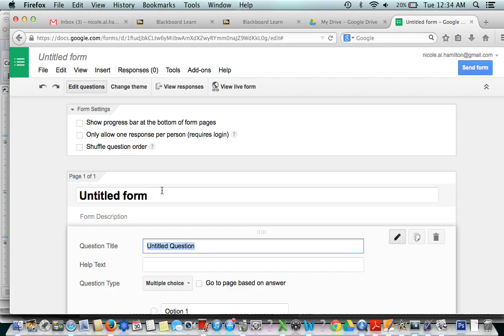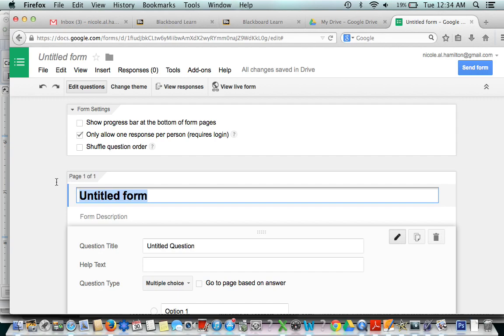So now the first thing you want to do is decide whether or not you want your survey taker to have a Google login. I want my survey taker to have a Google login because I would like to see who's taking my survey, but that's not absolutely necessary. All right, great. So you want to name your survey. So let's call this survey My Fun Survey. Of course, you're going to name yours whatever you want.